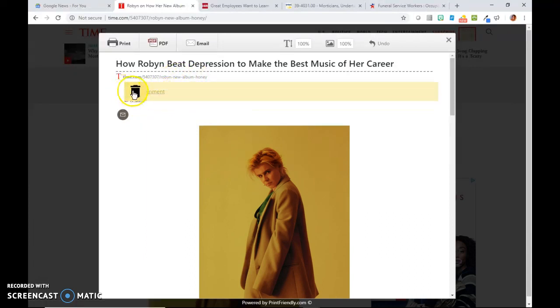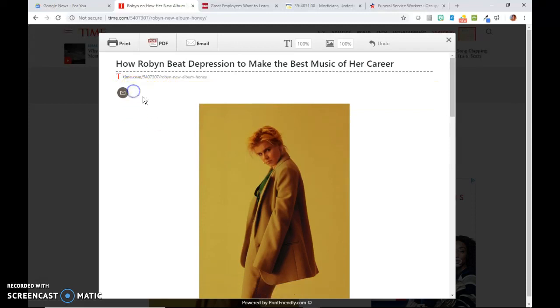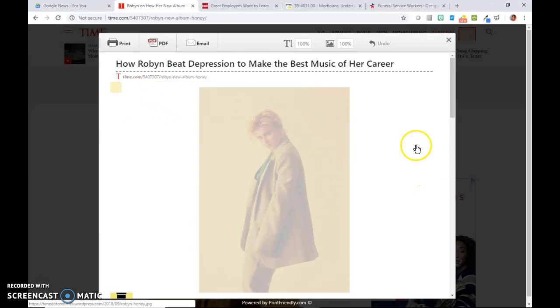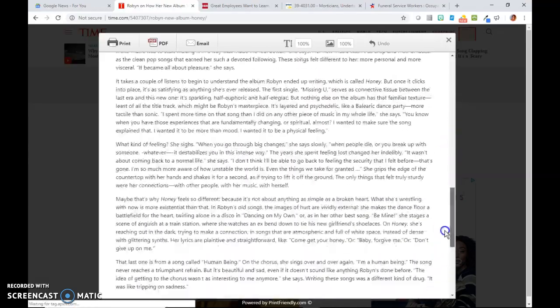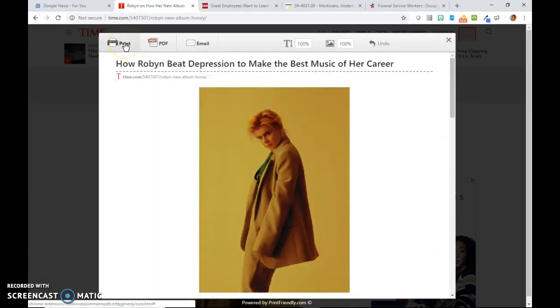I don't need this thing that says entertainment and music, so you just press that little trash can and you can delete them. If you want to leave a picture, you can. And then there it is. And you've got your article. And then you can print it. You can also save the article to your computer as a PDF file if you want, or email the article to somebody or yourself as well.